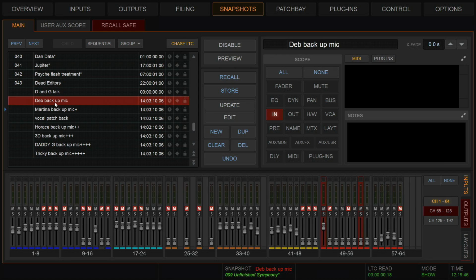So we've just seen how I can use momentary or non-sequential snapshots and events to get myself out of jail. When I have a problem with a vocal, I can instantly recall the backup mic straight into that channel with a soft patch so that my EQ, my dynamics, my plugins all remain exactly as they were before I had the problem. To do that, I've used 3 non-sequential snapshots. The first one is Deb backup mic, and all that I have on that snapshot is the in, which will control the patching. This is Deb's mic, and this is the backup mic.